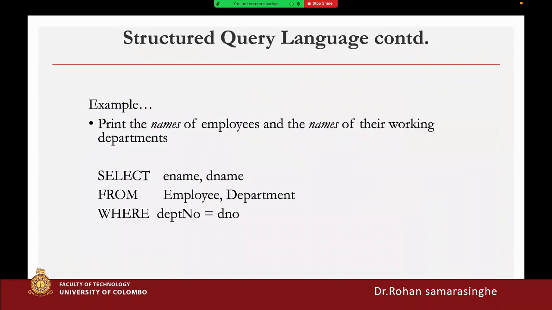Let's see the next example. Print the name of employees and the names of their working departments. You want to get the name of the employees and the name of the departments. In such case, select employee name and the department name only this time. Employee name is the employee column in the employee table. Department name is in the department table. From employee and department, where department number equals D number.